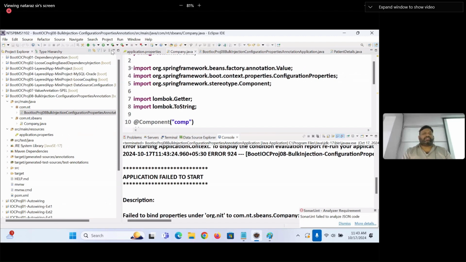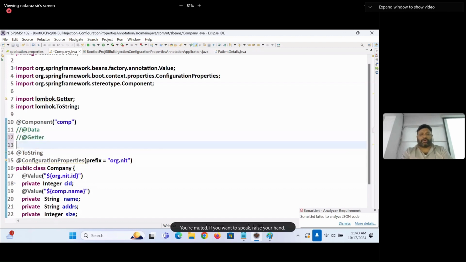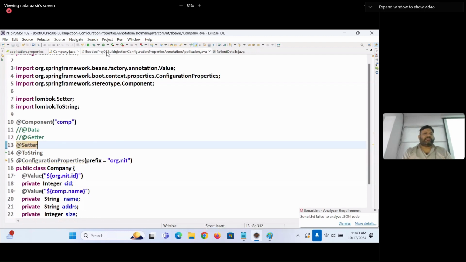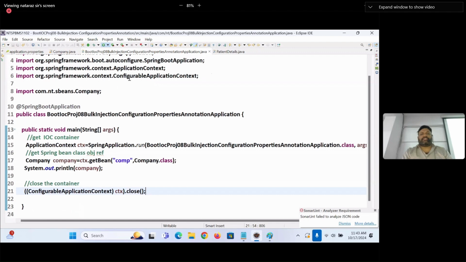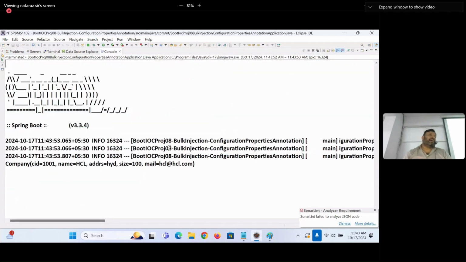So in this situation, I even commented the getter. I just kept one setter method, right, boss? Are you getting my point, guys? Click on this. What is happening here? Injection is happening or not?